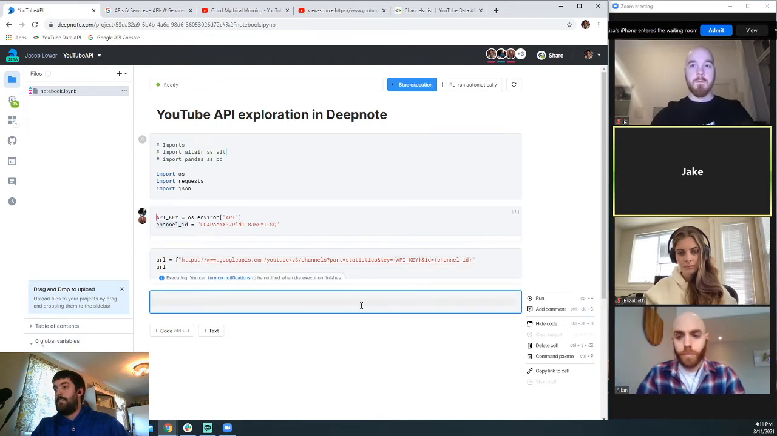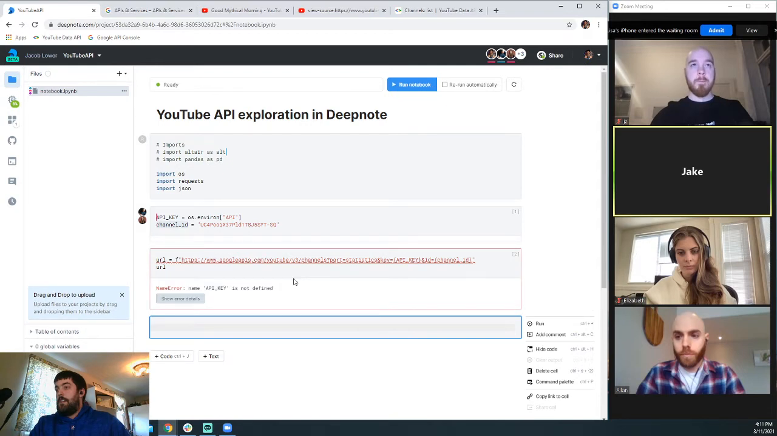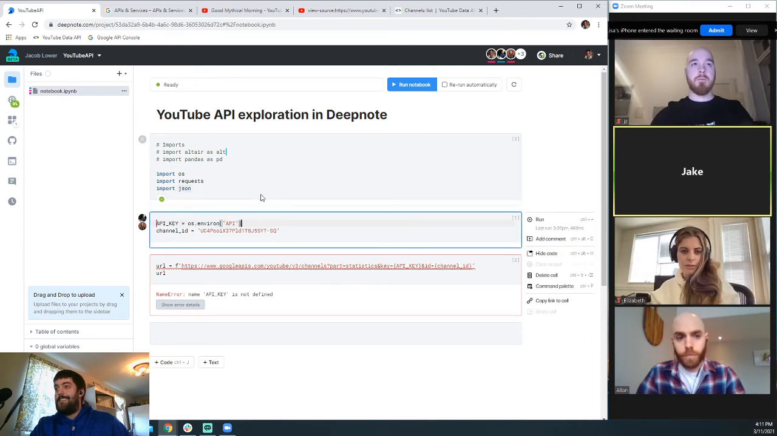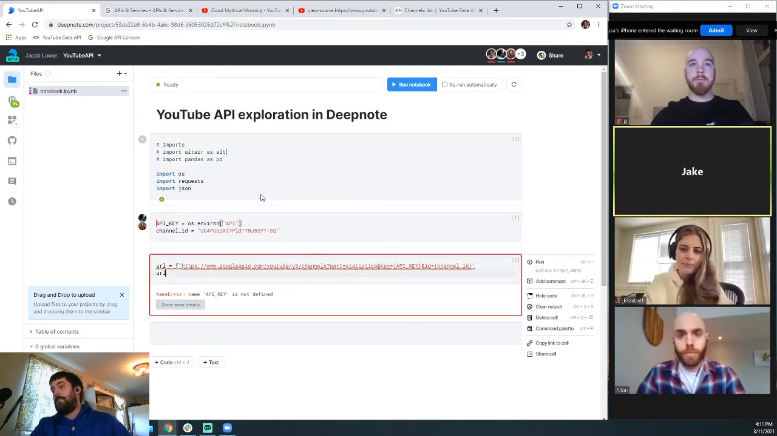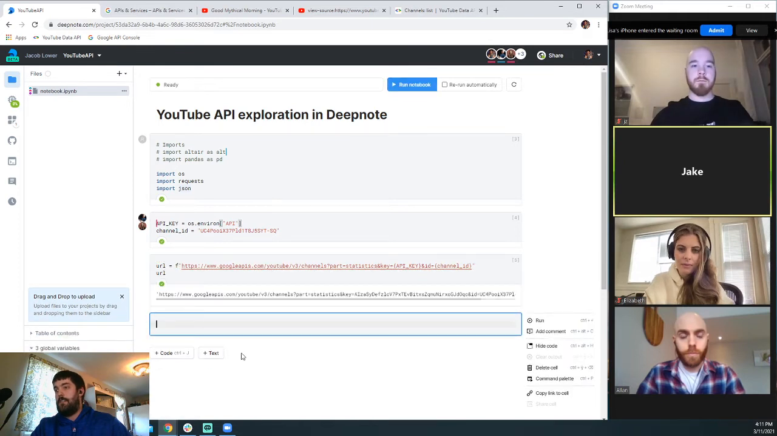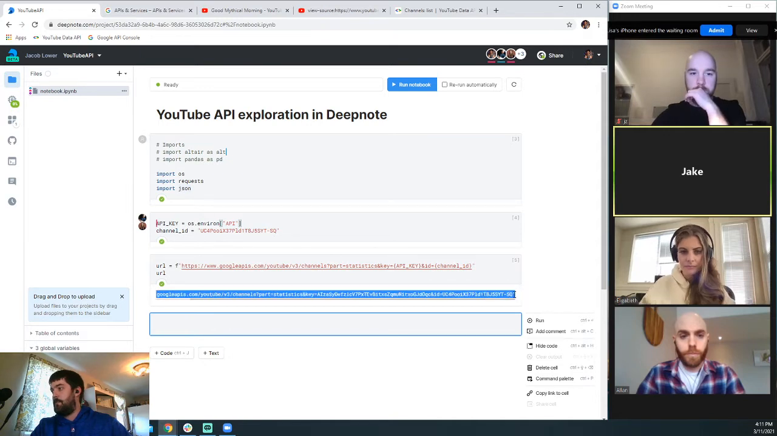So it would help if I ran the cells. So I'm going to import my libraries. I'm going to run the two cells that I had above and shift enter again. And I can get my API full request call here.